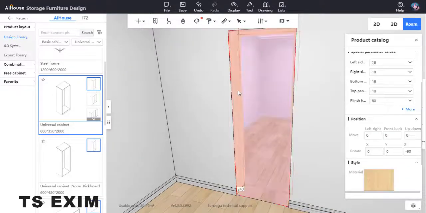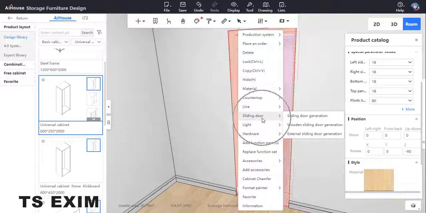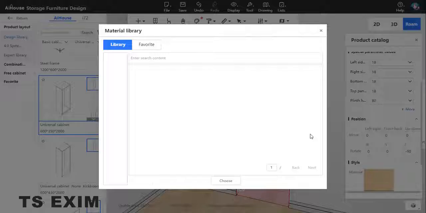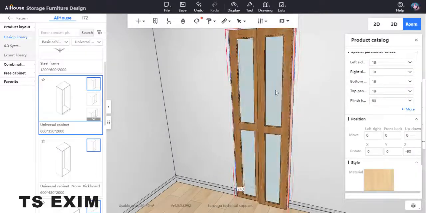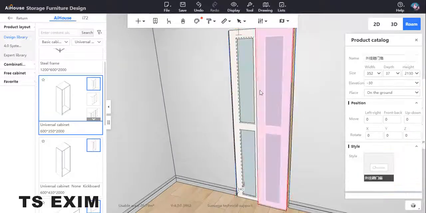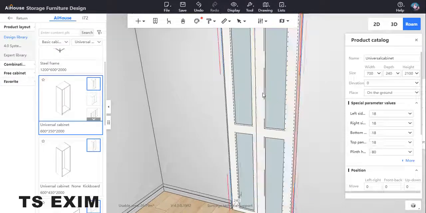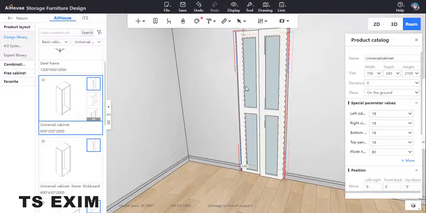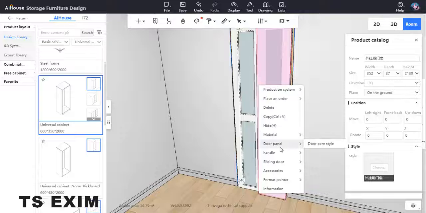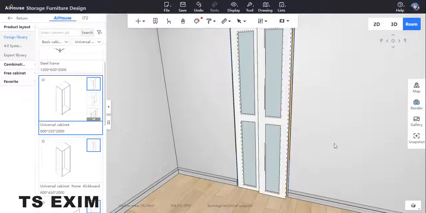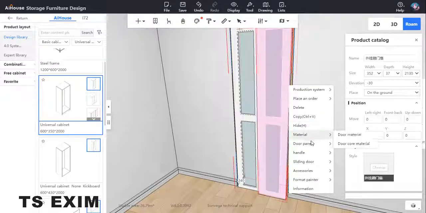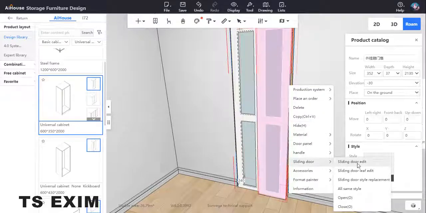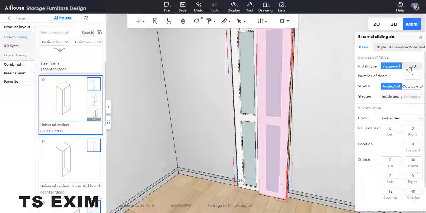Select it. Sliding door, external sliding door generation. So the door is roughly around like that. Select it, choose. Okay, it will come out like this. So to edit your sliding door, right click, sliding door, edit. Okay, like this.